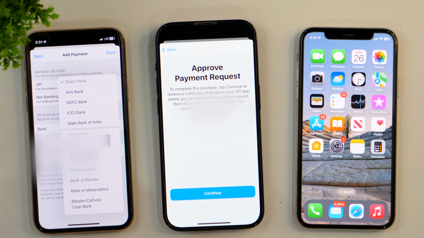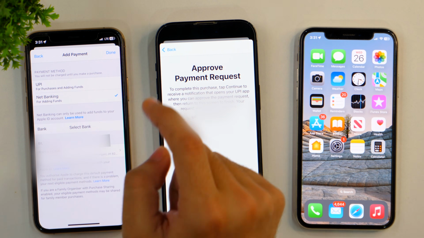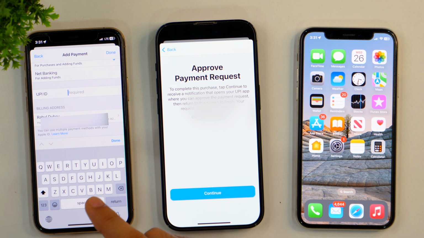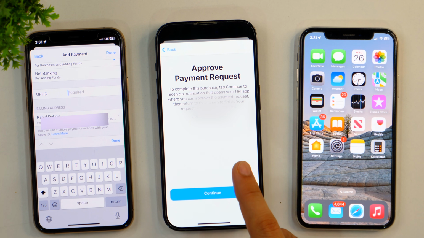By the way, I'm not going to add net banking here because that takes more time as compared to UPI. UPI is simple, so I'll prefer adding UPI. I'll simply tap on this and then enter the UPI ID that I want to add to my payment method. This is how simple you can add a payment method to your Apple ID. And once you have added, you simply need to open your UPI app and approve this payment request.